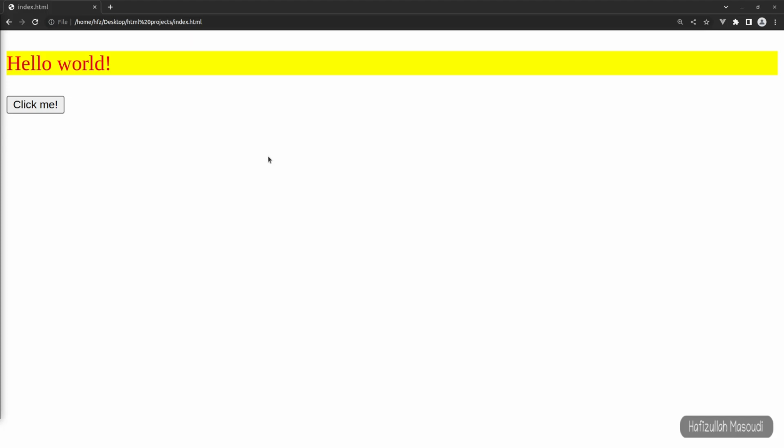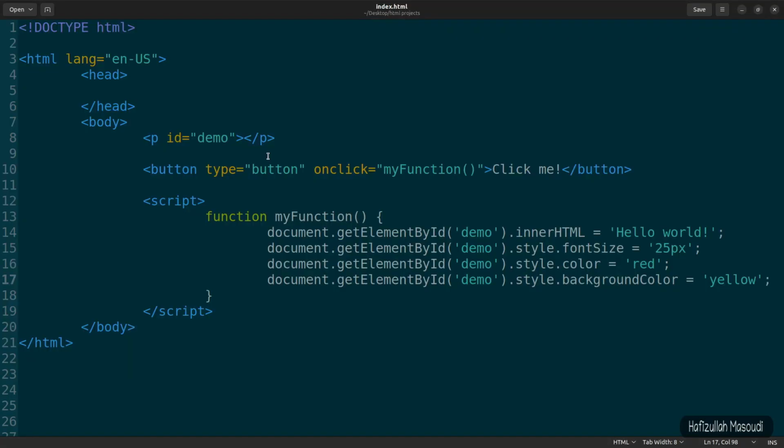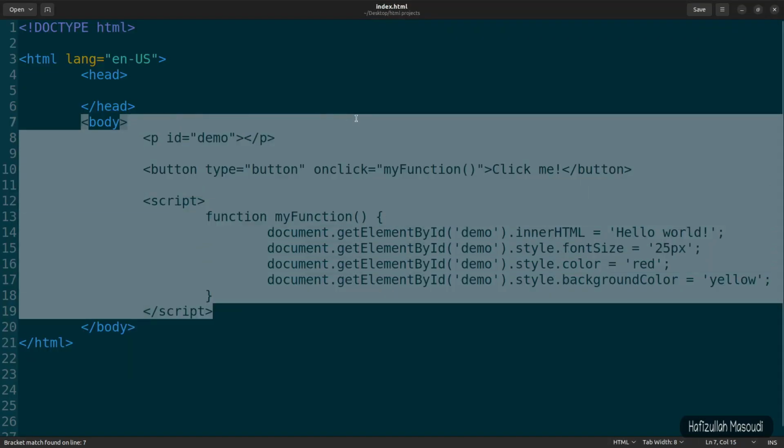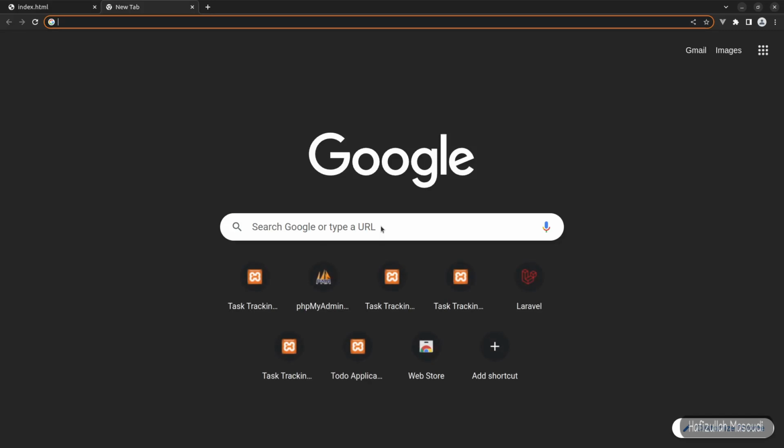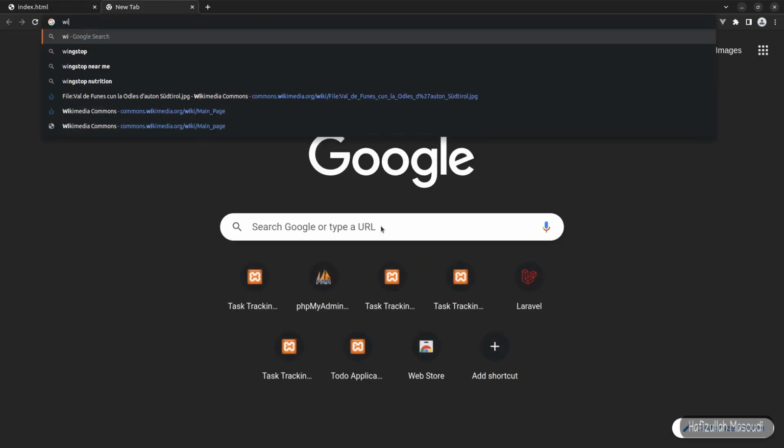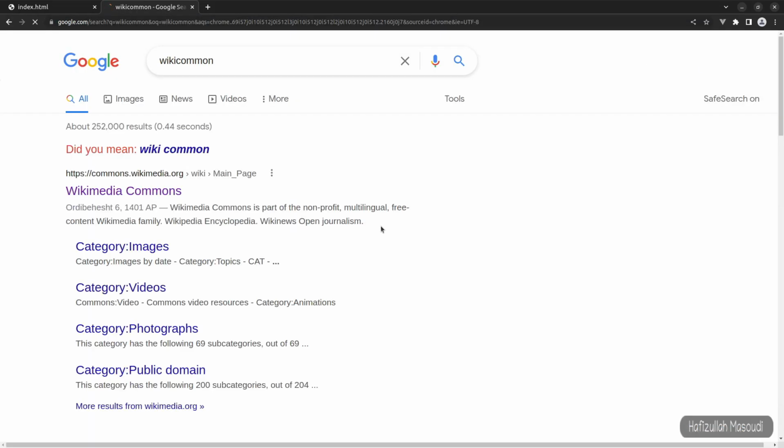So an absolute file path is the full URL to a file. For example, if we get back to the text editor, let's remove this code because we don't need it, and to show you an example, let's declare an image tag, and for the image tag we have the source attribute. To declare an absolute file path, let's say we want to load a picture from an external website. To get an image URL, guys, we can get back to our browser, open a new tab, and search for Wikimedia Commons because we want to use a free image.